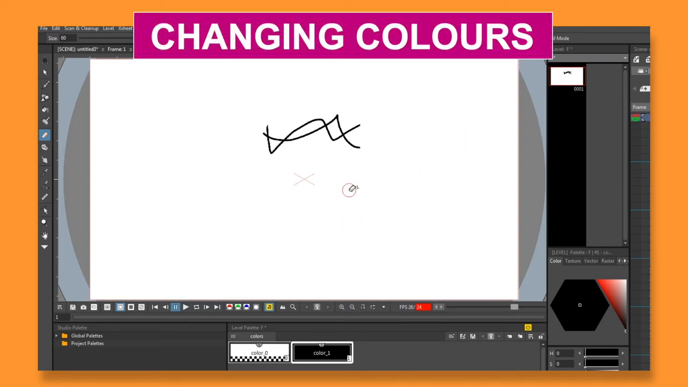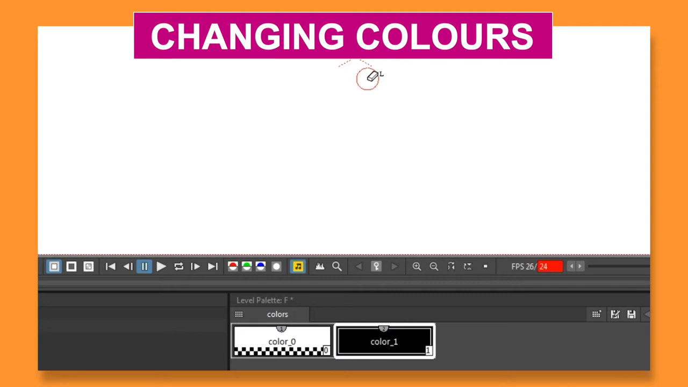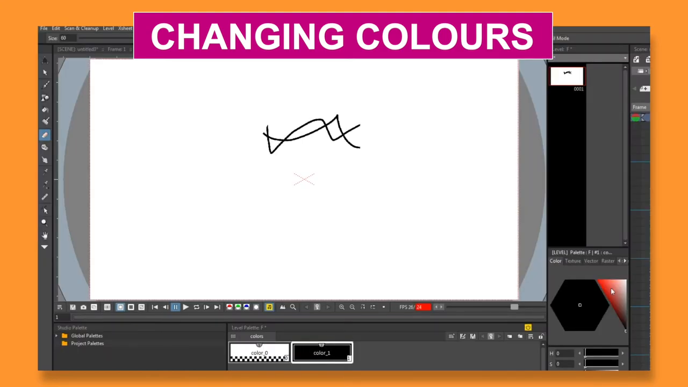You can see that we are using black for the color of the line. Below the canvas, you can see that there is a black box that says Color 1. That represents the color of your line. You can change the color of the line with this box by simply clicking on this box and picking the color with the palette on your right.